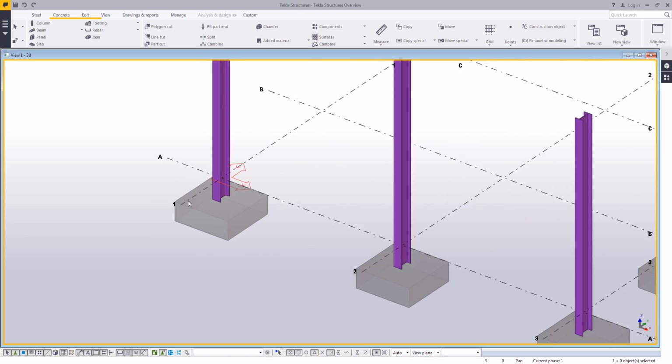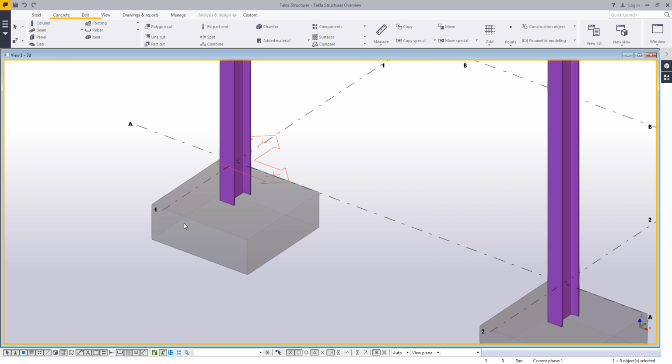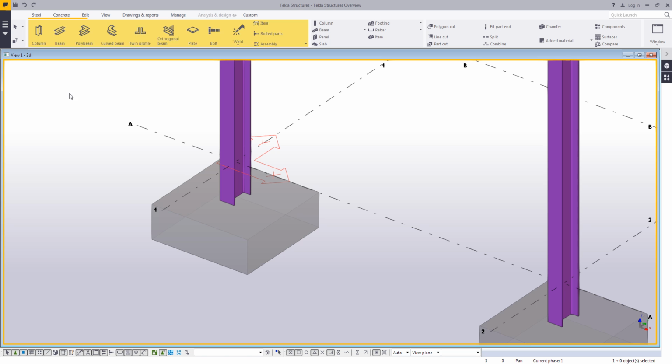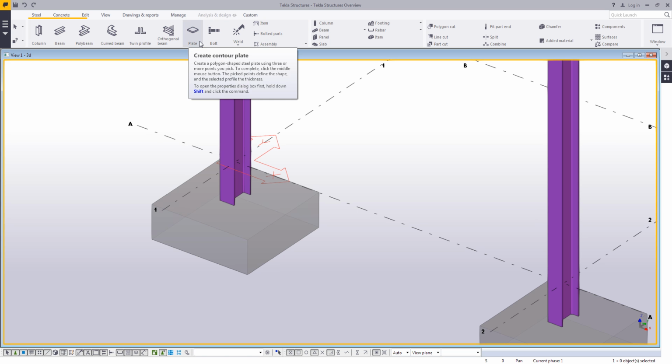Next, I might want to come in and start creating my base plate details. Now I've got tools back on my steel tab where I can load up a plate, I could create my plate, I could use the bolt tool to create anchors, I can weld these parts together. But rather than do that, we have parametric tools that group together these parts and make them smart. So they'll actually read what you're applying them to and adjust their size automatically.